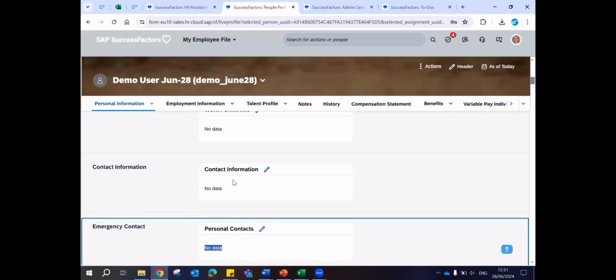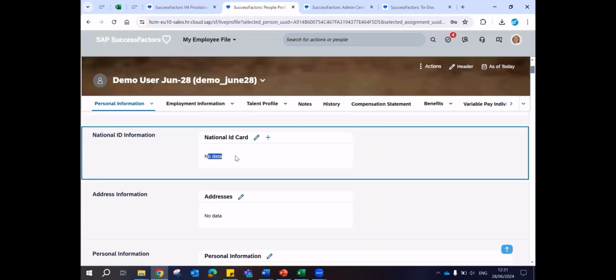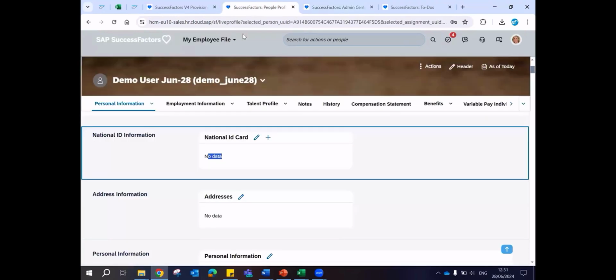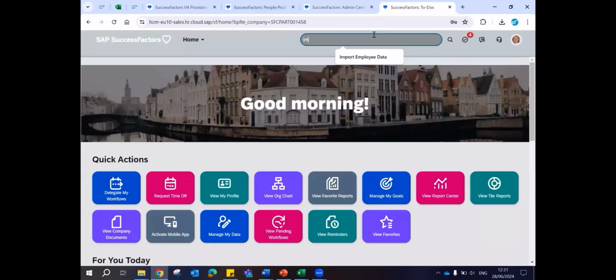So all these other sections, how we load the data and all, is part of Employee Central we'll be looking at anyways. So this is how a user creation can happen, where we download the file from this export user file in this format. In that I'll add additional records and I'll upload the file back into the system in this place called import employee data.